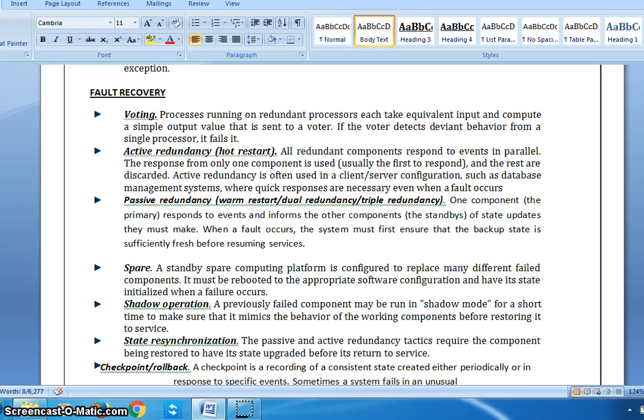When a fault occurs, the system must first ensure that the backup state is sufficiently fresh before resuming services. The backup should be taken before restarting other services. And the next fault recovery tactic is the spare. A standby spare computing platform is configured to replace many different failed components.